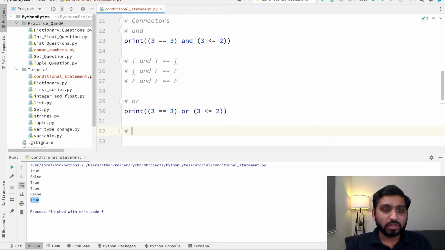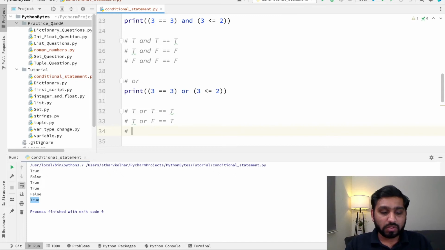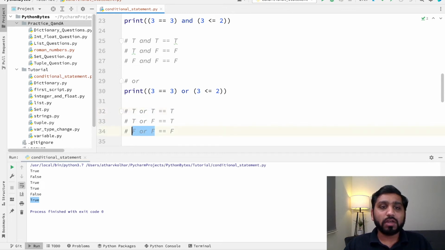If it is true or true, the output is true. If it is true or false, the output is still true. And if it is false or false, the output is false. So now we see if either of the statements is true, the output is true. But if both of the statements are false, the output is going to be false.